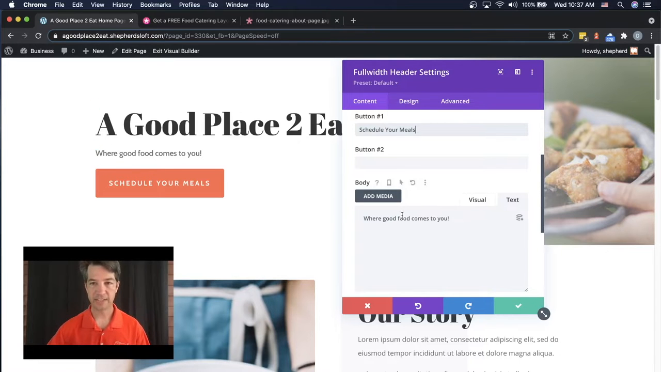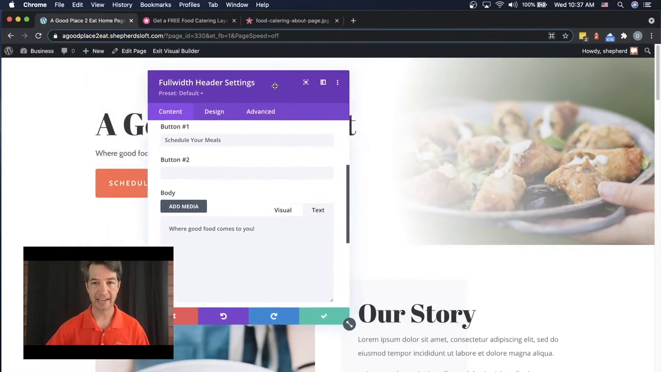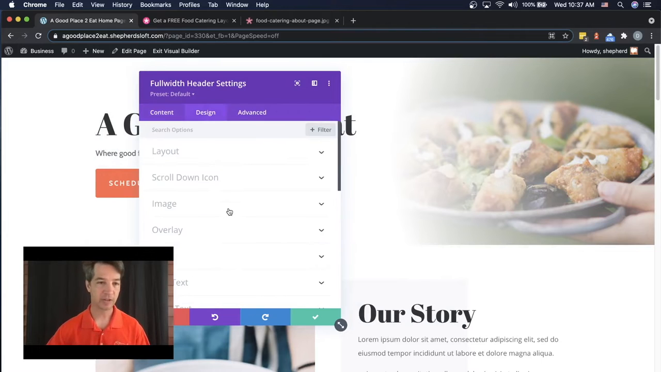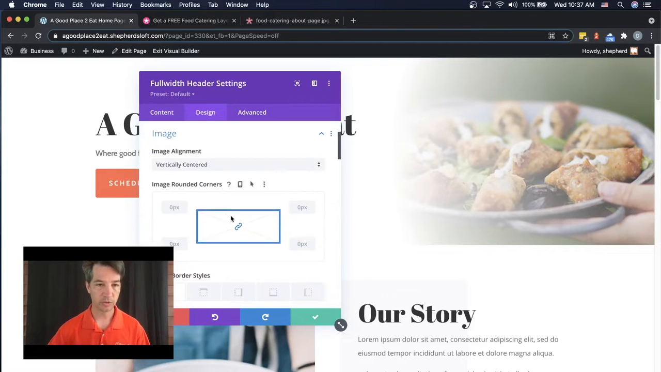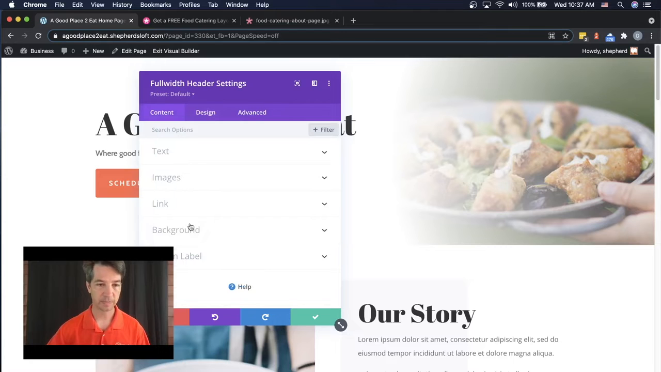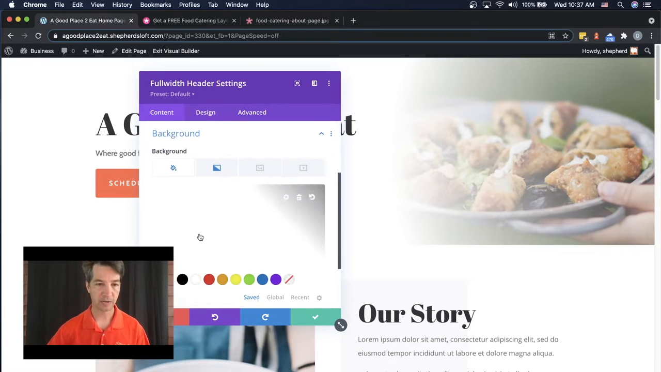So now that we've got the text in, let's see if we can add in a personal photo. Now these are not professional photos, but they are the food that he cooks. So I feel like it's more important to be original than it is to portray something that's not authentic. So we're going to go over to, I guess we're looking for background. So content, background.